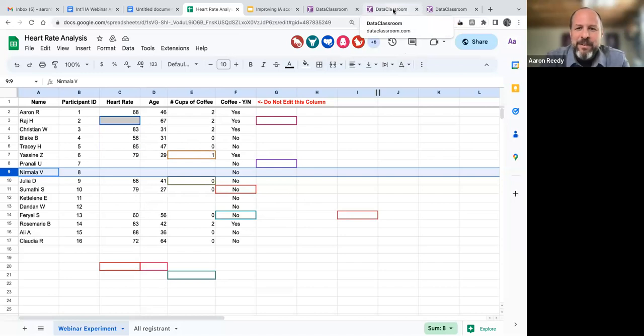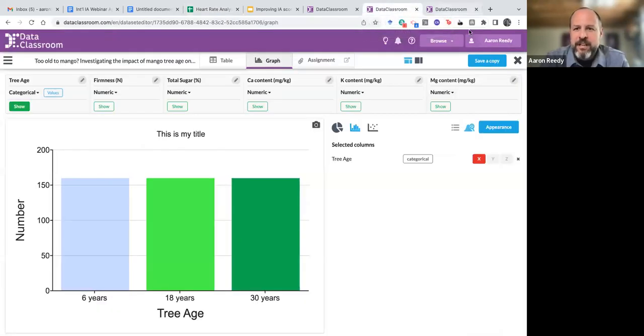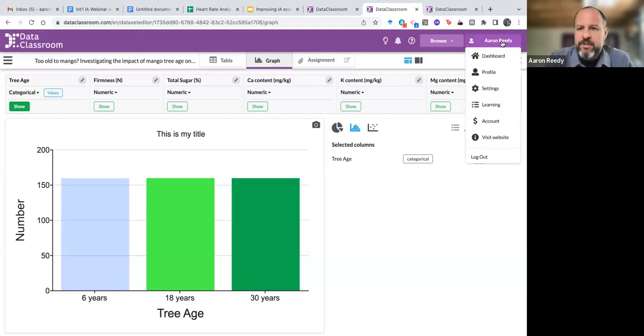Okay. While they're still entering into this spreadsheet, I'm going to go back over to DataClassroom for a second and show you how your students will bring in their own data. Sometimes we get the question of what the student view of DataClassroom looks like versus the teacher view. The answer is very simple. They look almost identical because it is first and foremost a tool, and the set of tools is pretty much the same whether you're a teacher or a student.